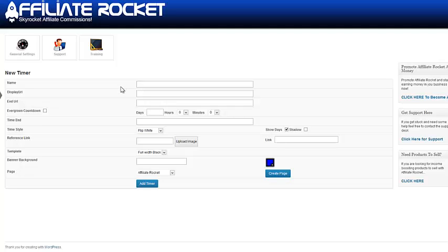Now what we're going to do is create a countdown timer that's going to overlay on another web page. And the cool thing about the Affiliate Rocket plugin is that the cloaked link is your URL. So whatever URL you have the plugin installed on, that's going to be the cloaked link. So you don't have to worry about a third-party link driving traffic to your website.